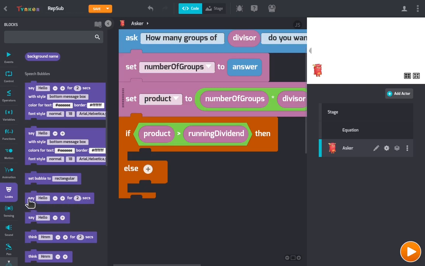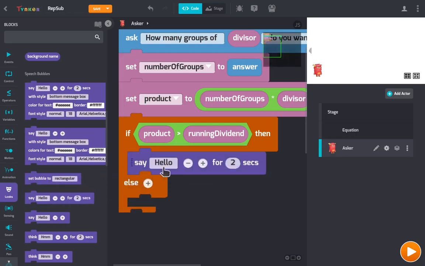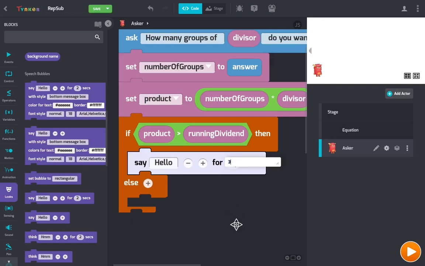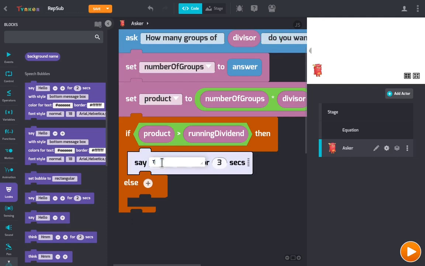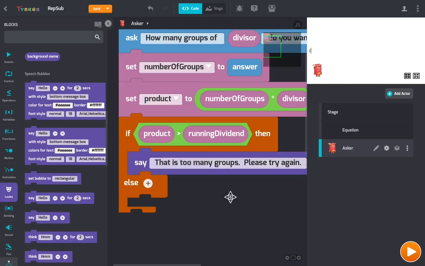So it says say hello for 2 seconds, but we don't want to say hello, and let's actually change this to 3 seconds just to make sure you got the right block here. So we need the one with the time, and we're just going to tell the user that is too many groups, period, please try again. And we're going to give the user a chance to try again.